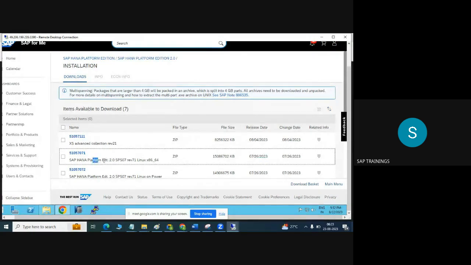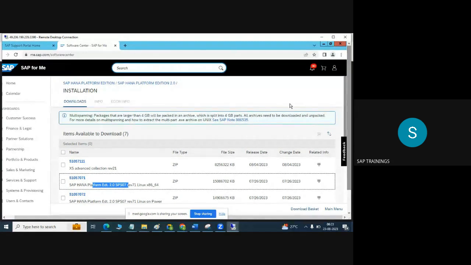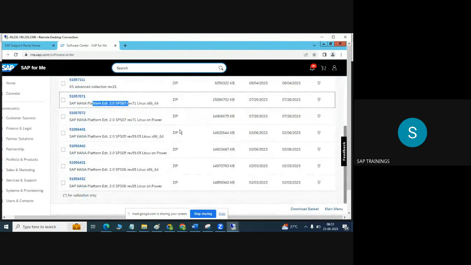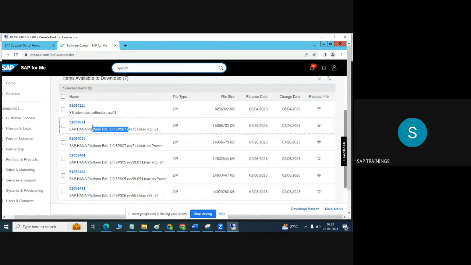So this is the 7.07 SPS 07 here, right? Just click on this button and that will be downloaded. That is the main thing of the HANA DB software here. So how to download: if you click on this file, then that will be downloaded.